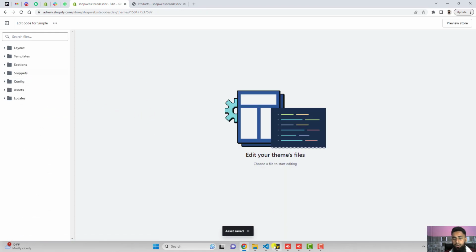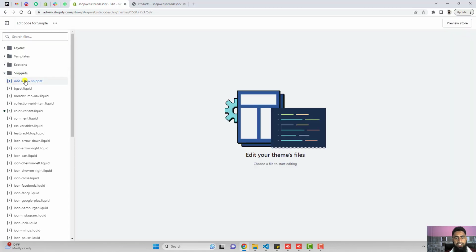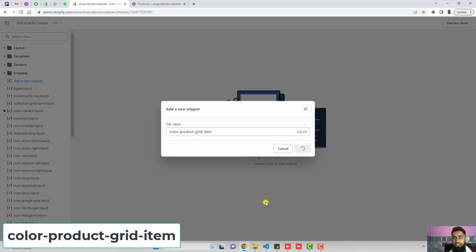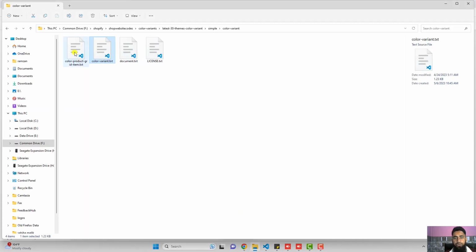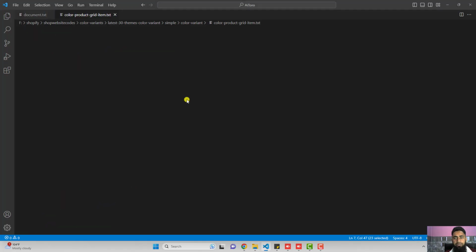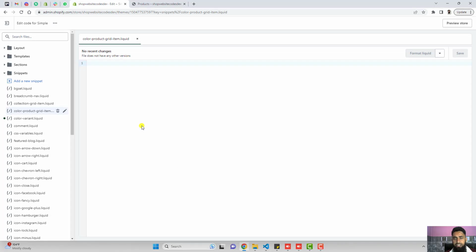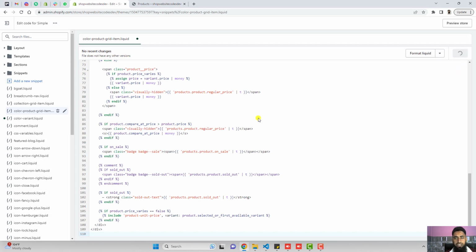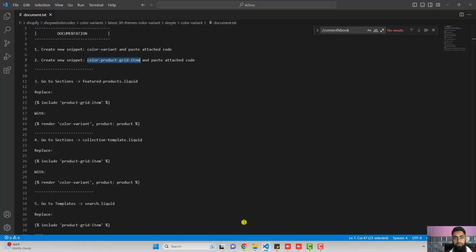Again, we need to follow the next step. The next step is to create a new snippet again. The name of that snippet is color-product-grid-item. Just copy the name, create one more snippet, click on add a new snippet, paste the name and click on done. In that way, you will create a new empty file and inside of it you need to paste the attached code, which is color-product-grid-item. You just need to copy this complete code and paste it inside of this empty file, and then click on save.